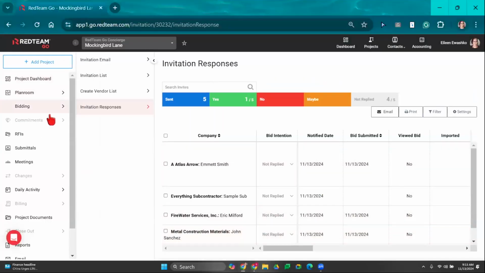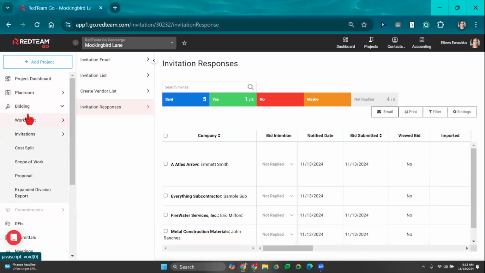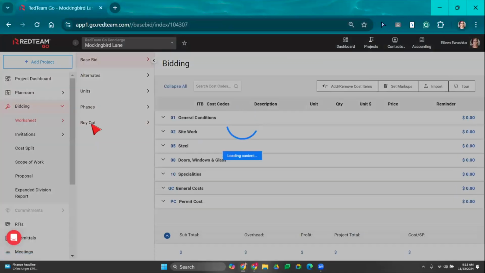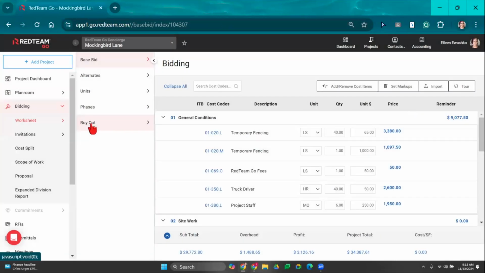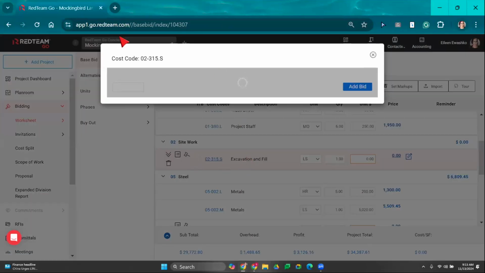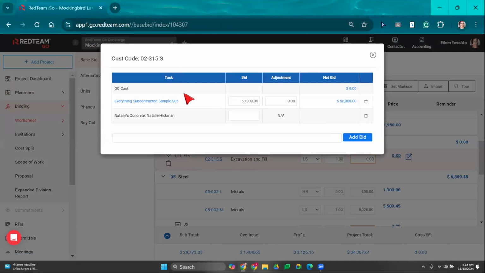Now, when I return and I come back into RedTeam, come over to my bid worksheet, aside from the emails that I'm going to receive that my subcontractors are submitting their bids, I'm also going to be able to check that real time by looking at my bid worksheet. I know that for excavation and fill, I have received bids from my subcontractors. I know that because my gavel is a permanent fixture. So one of the ways that I can view my bids and see all of them lined up together is by selecting this gavel. And RedTeam is going to show me the bids that I've received.